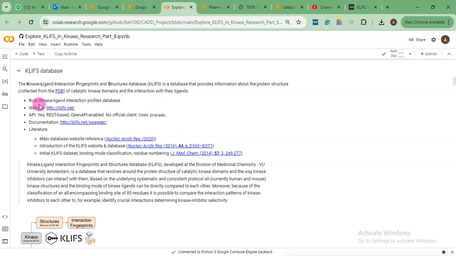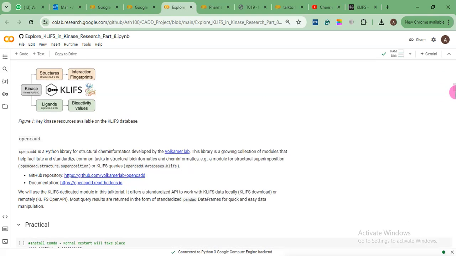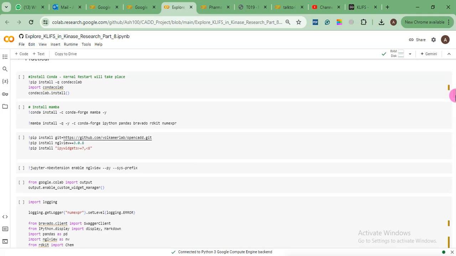Then next we can find some information about the CLIF database and its role, its documentation and its literature, if you want to study. Here it is. Now here we will start some installation stuff, but once I start it, I will pause the session so as not to waste your further time.